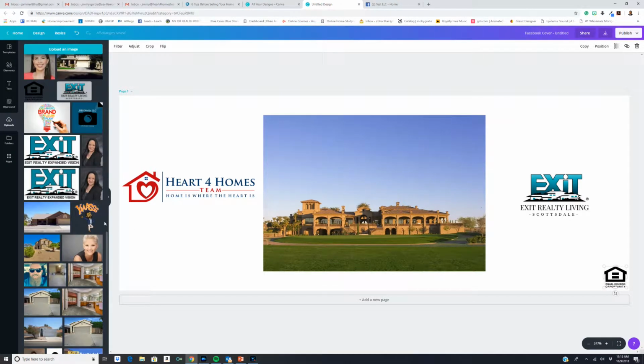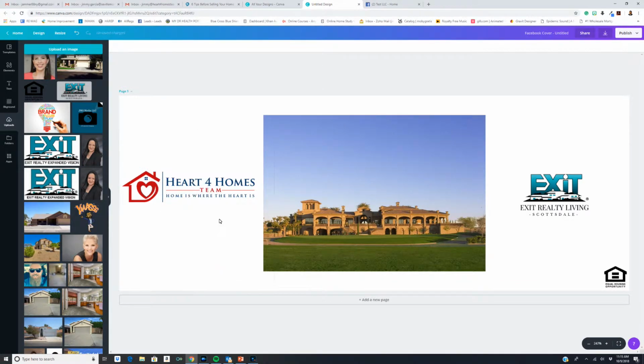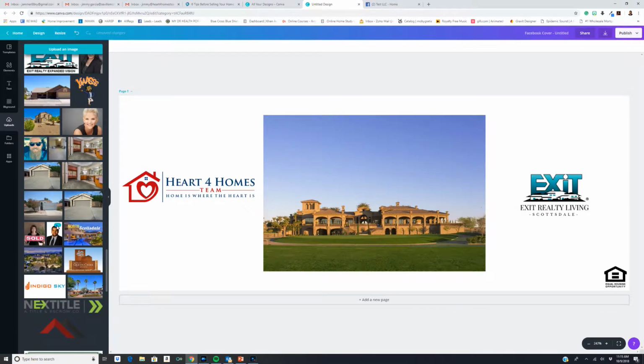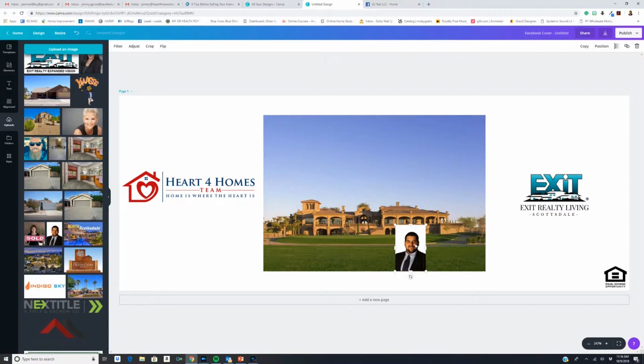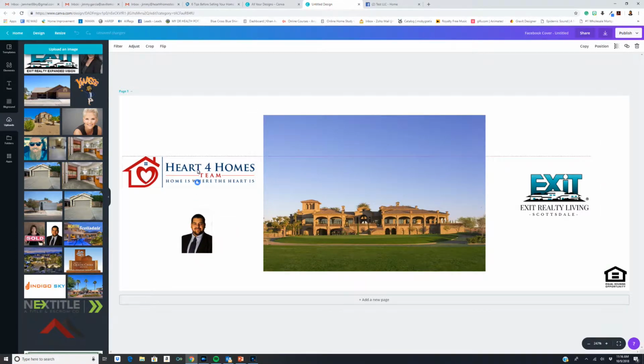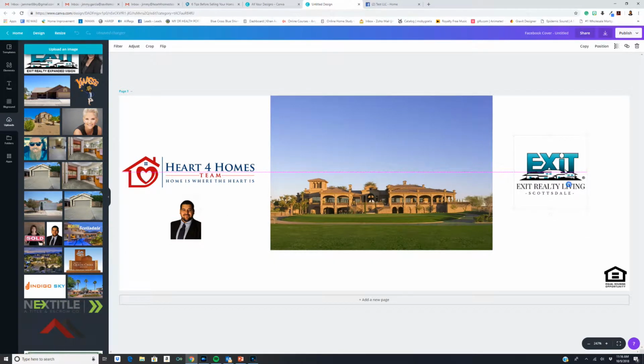If you're kind of fun like me, I like using Bitmojis. I could throw my Bitmoji in there if I wanted to, or I could be a little bit more professional and throw in a headshot, right? So let's say Jimmy Garcia right here, Heart for Home Teams, Exit Realty. Now, I'm making a very quick, basic one.